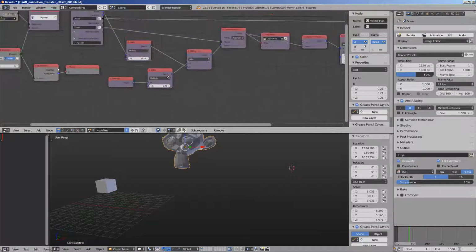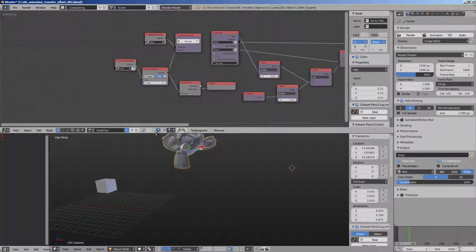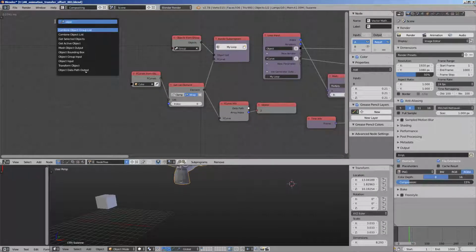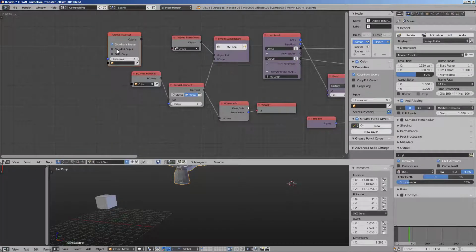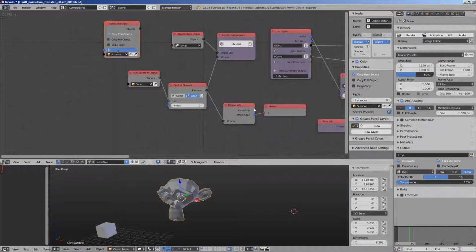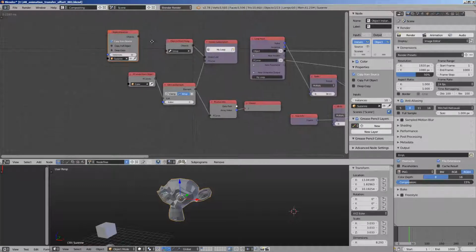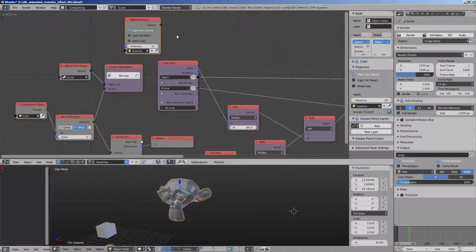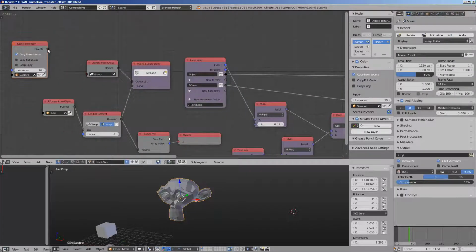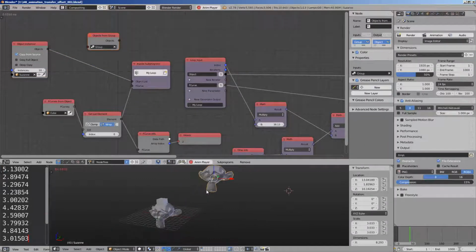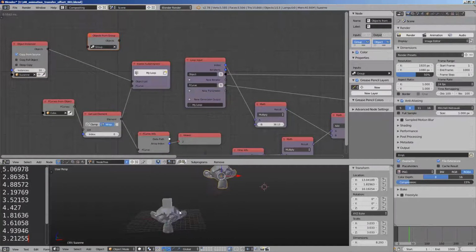So for example, if we use an object instancer and we get the monkey head right here and make 10 of them, and we pipe it into this guy, we should have 10 monkey heads here.